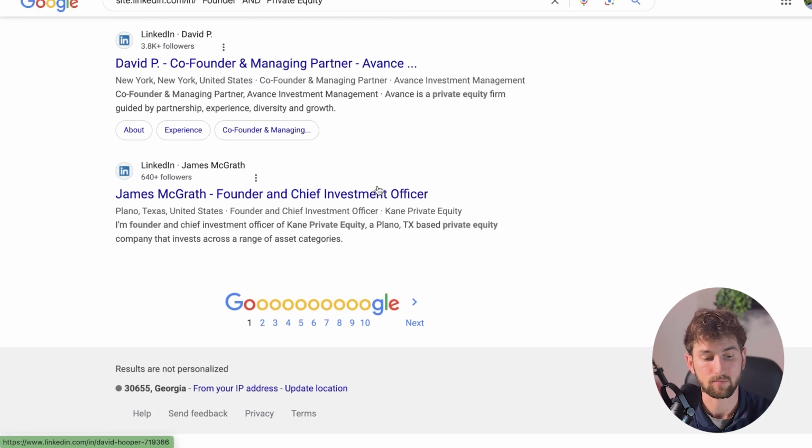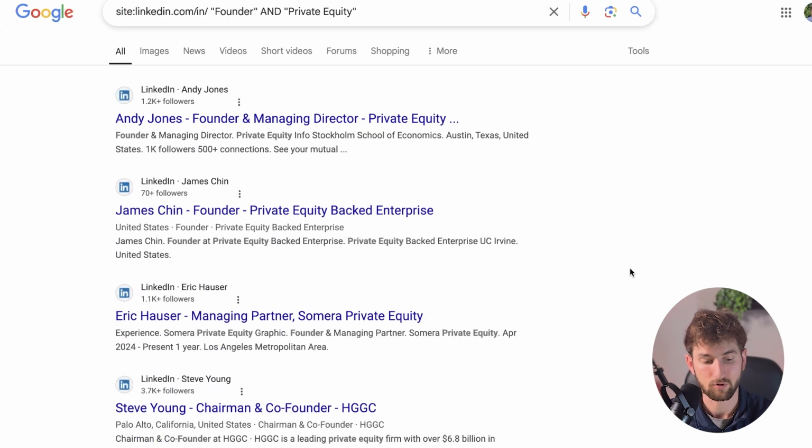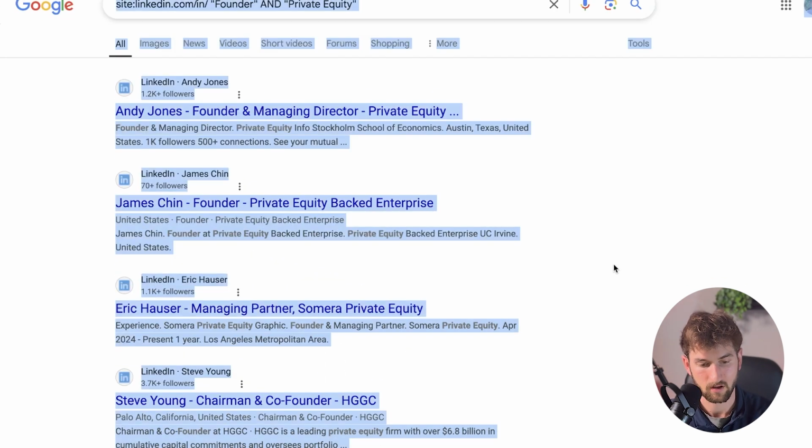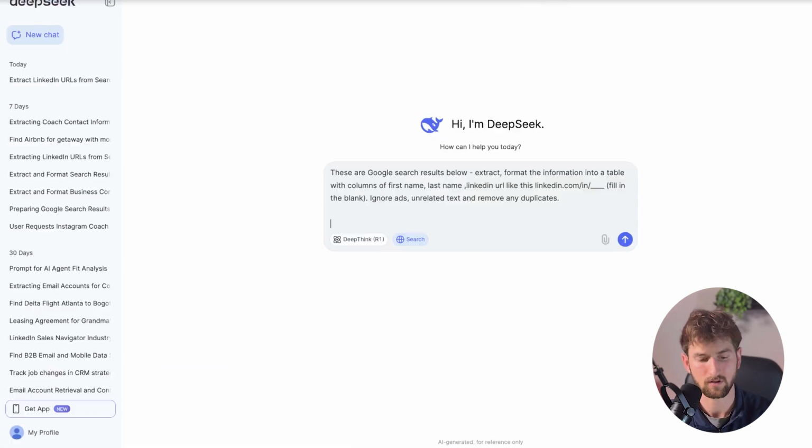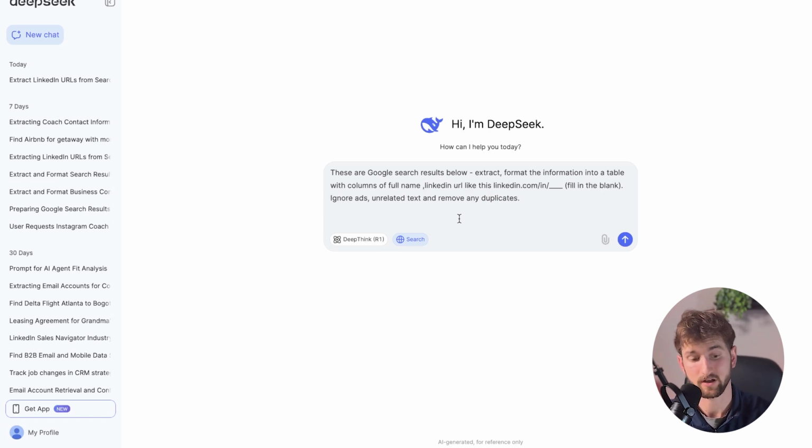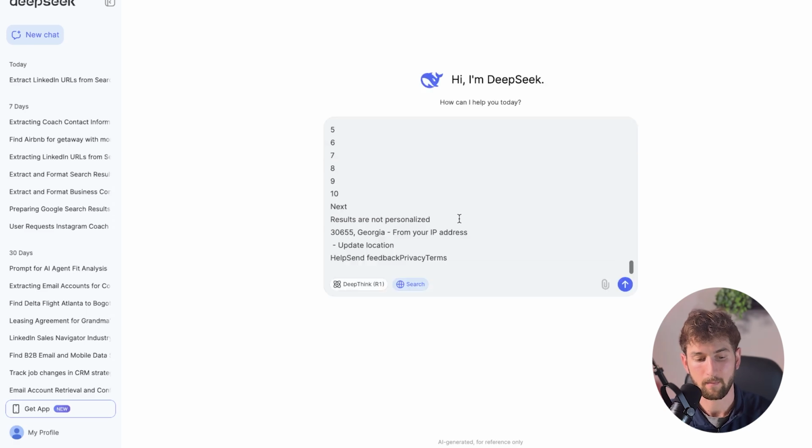So I found a lot of these people right here. All of them seem to be pretty good fits. What I'm going to do is click Command A and then Command C, and then I'm going to push that into my DeepSeek. What I would recommend with DeepSeek, start a new chat. Again, it's a very similar prompt to what you did before. These are Google search results below. Extract and format the information into a table with columns of full name and then LinkedIn URL. Ignore ads, unrelated text, and remove any duplicates. And then from there, click Command V and then search the results.